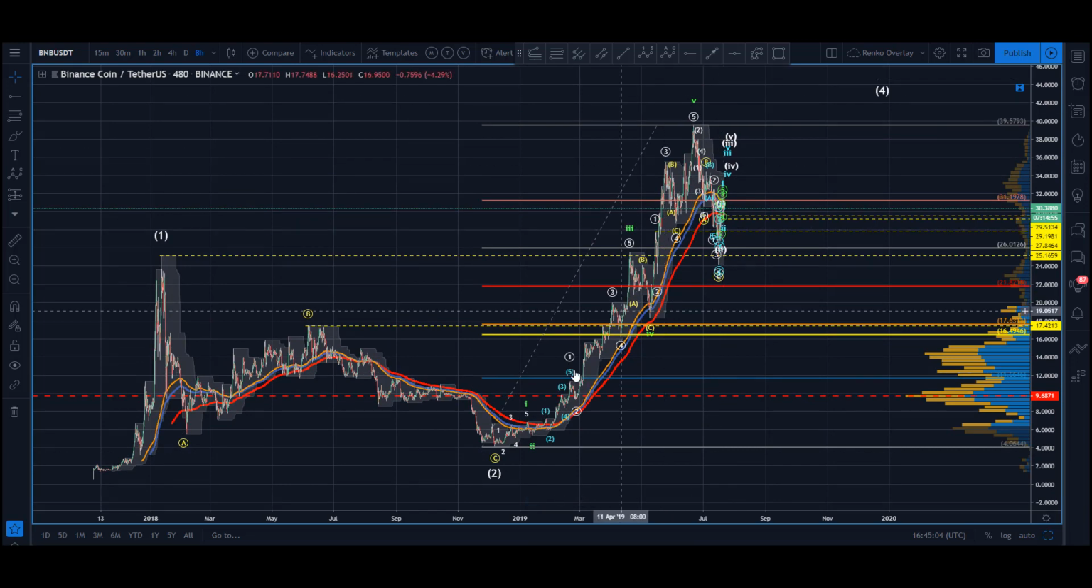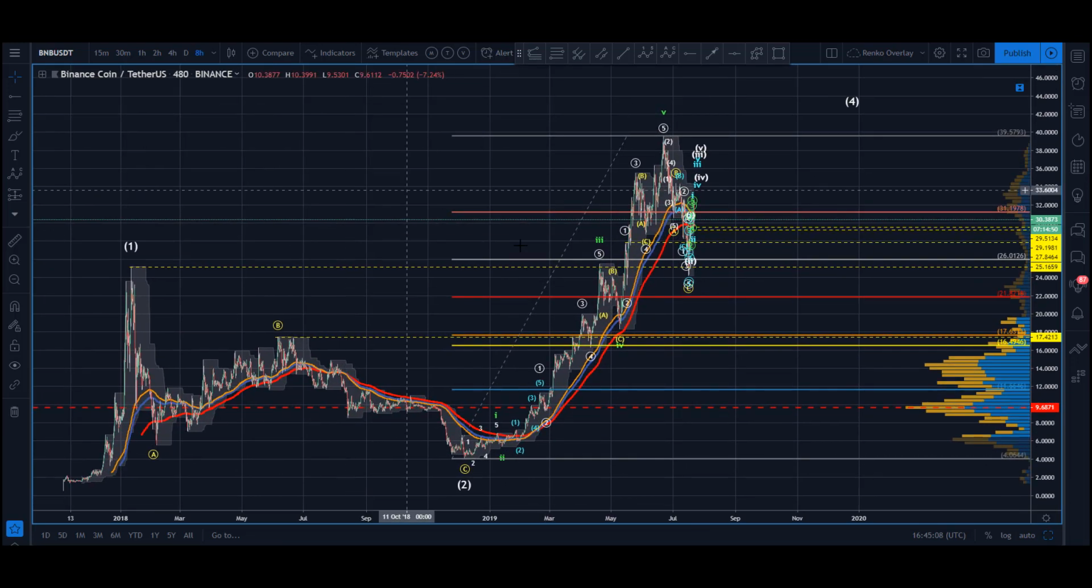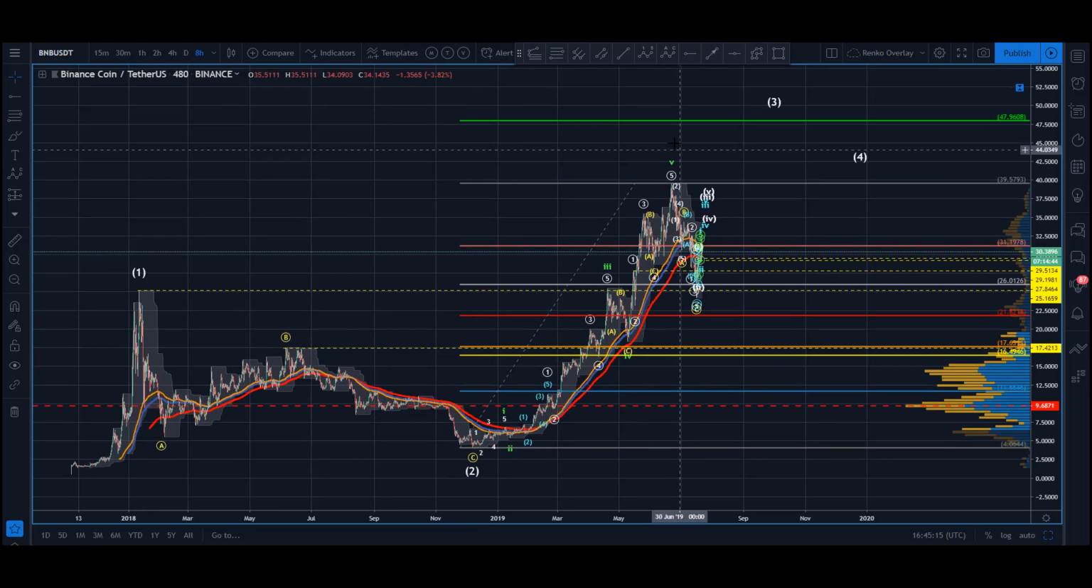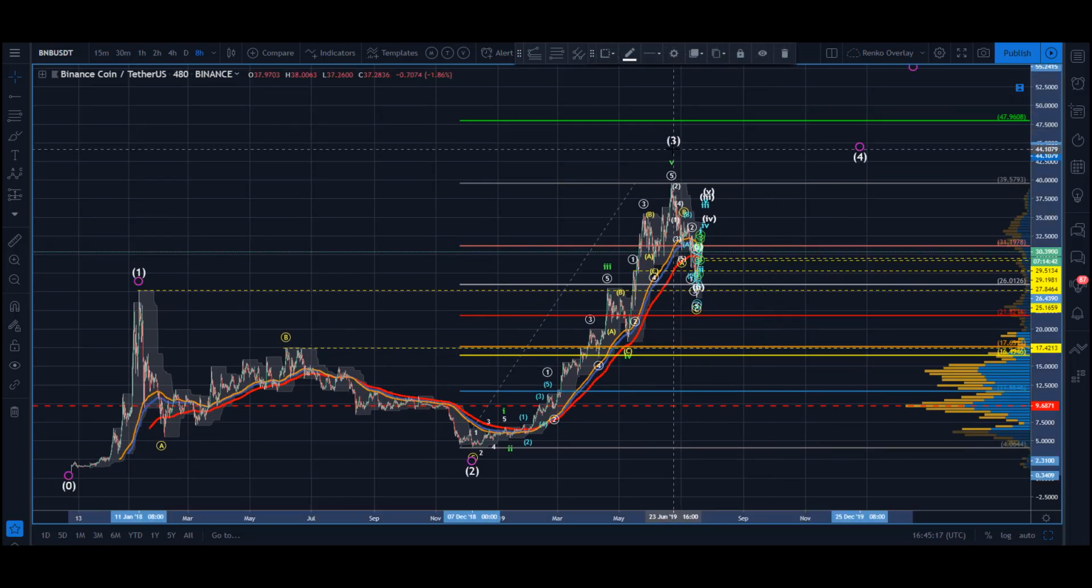We can certainly count a completed impulse off the low here. So this has completed something. So the first question you're asking yourself is, well, is this one? I've got a very clear three wave here. Is this three?